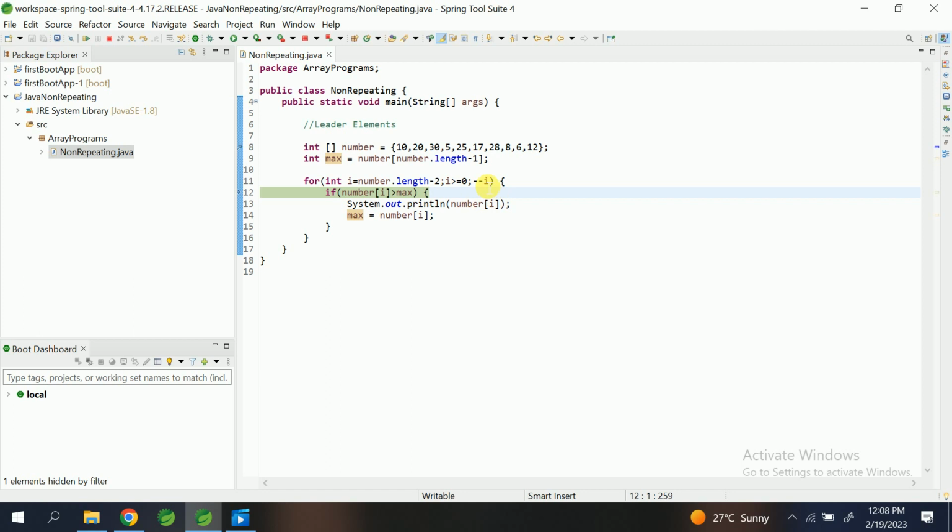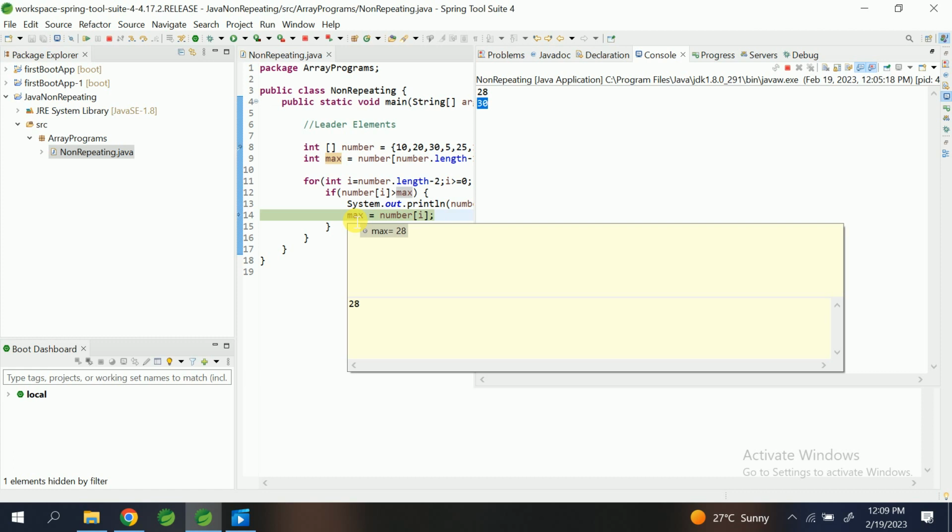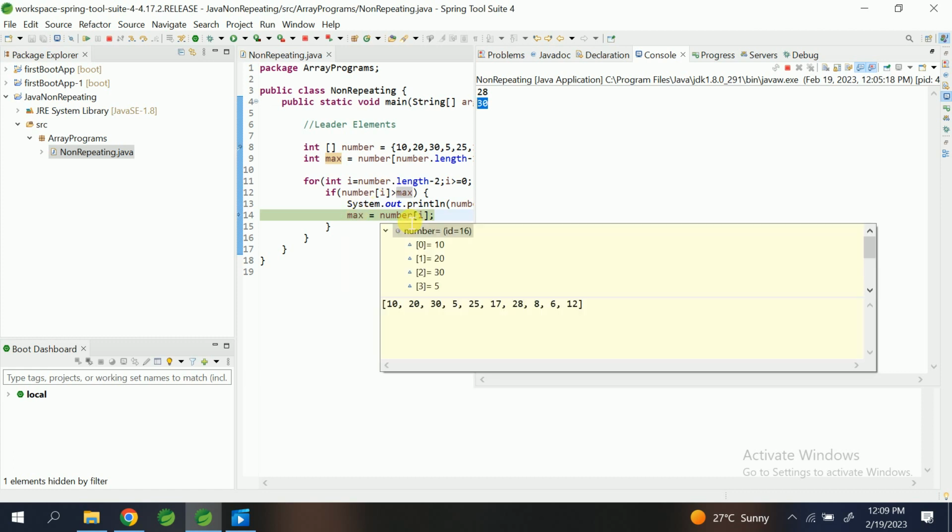Okay, so now it will check against 28. Again i comes, now becomes 5, 0 1 2 3 4 5. 17 greater than 28, condition false. Now 4, 0 1 2 3 4. 25 greater than 28, false. Then 3, 5 greater than 28, false. Then i equals 2, 0 1 2. 30 greater than 28, yes, comes inside, printed 30. Max changed from 28 to number[i], and that is 30.